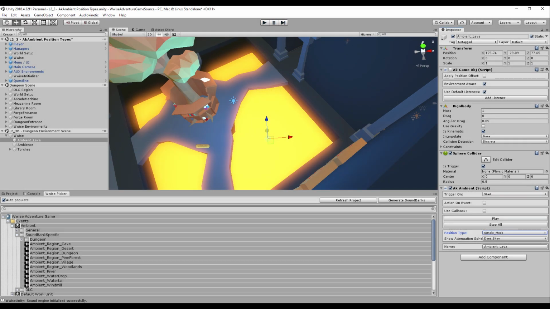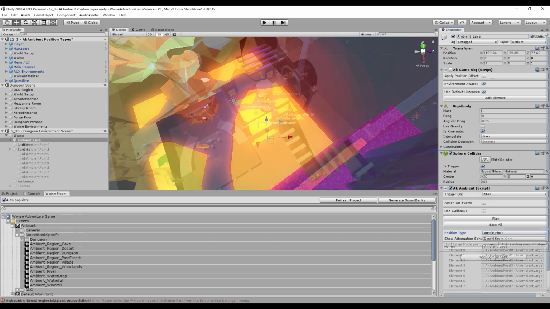So the lava is playing from a single source. You can hear it panning around you as I twist the character. In Unity, I've selected the ambient lava game object, and in the AK Ambient script component, we'll select position type, changing simple mode to large mode.